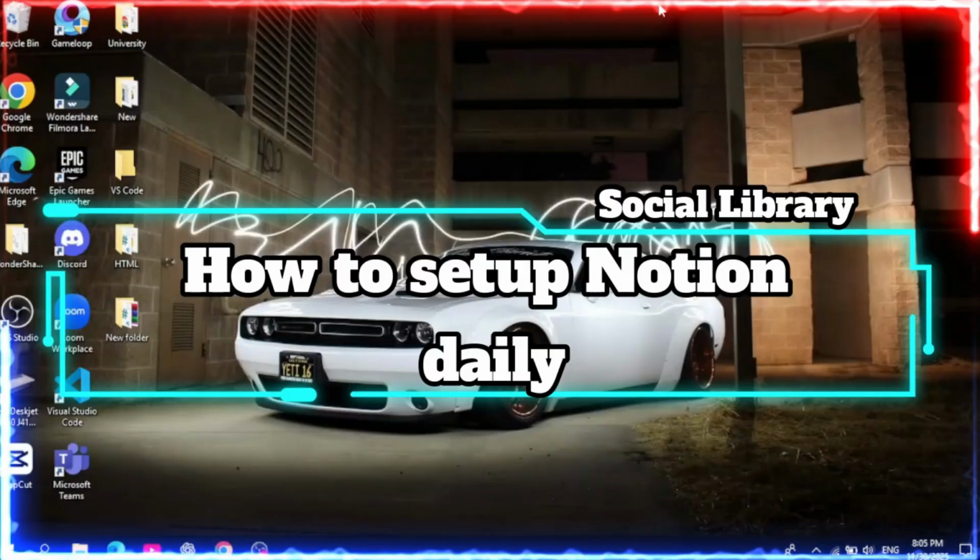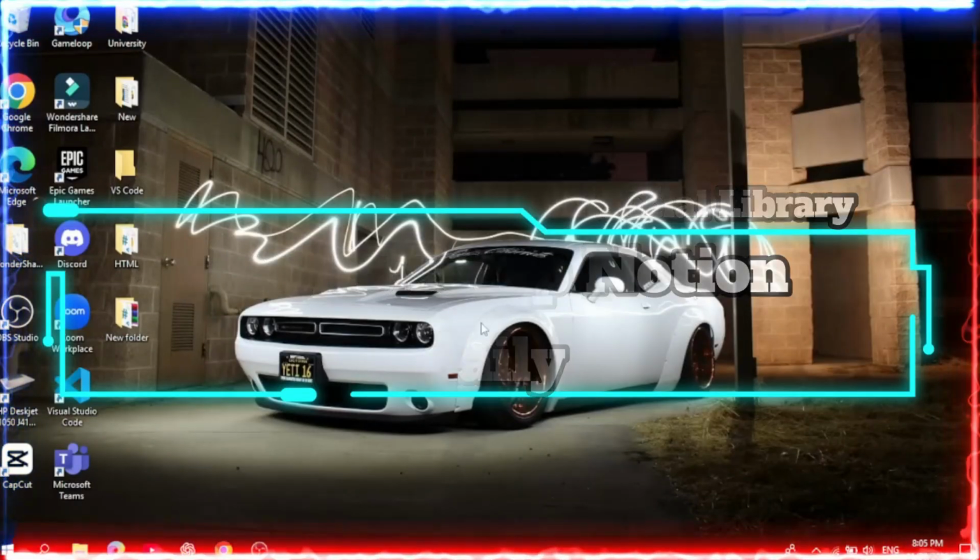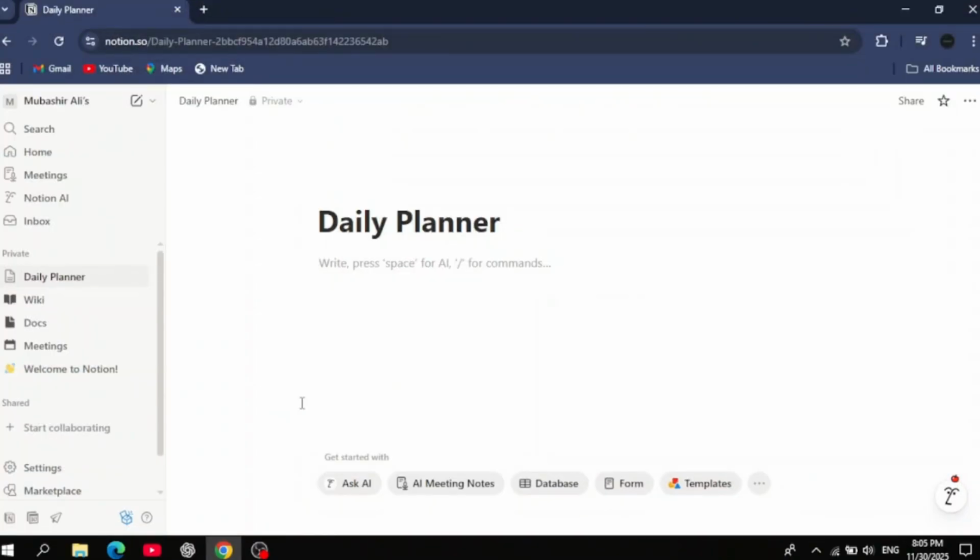So let's get started. We're going to build a better daily planner from scratch using Notion databases. The power of a database is that it can be viewed in multiple ways, like a calendar, a list, or a board, and we can use filters to view the data differently.